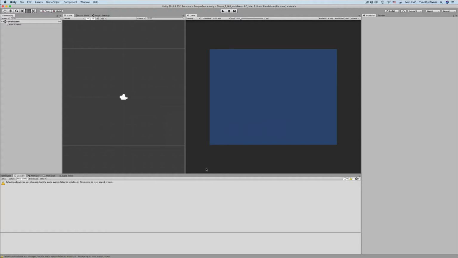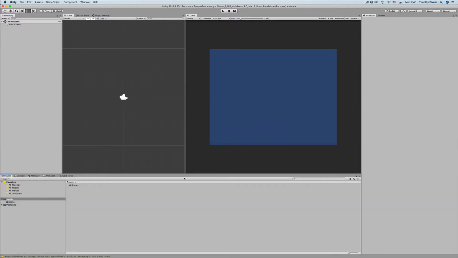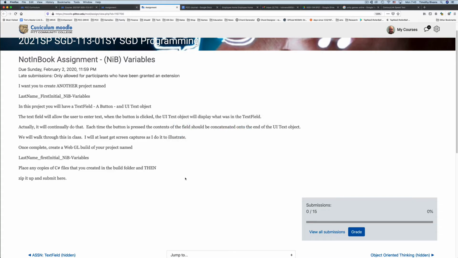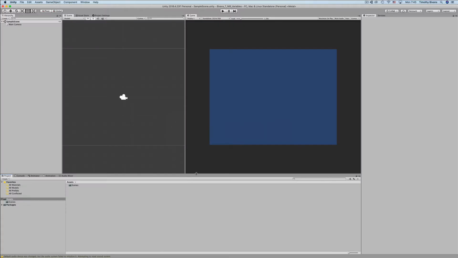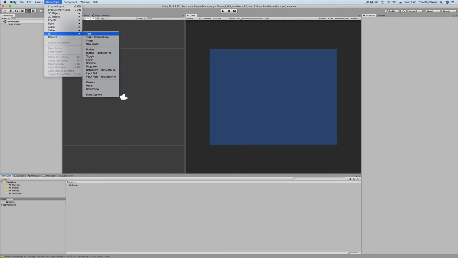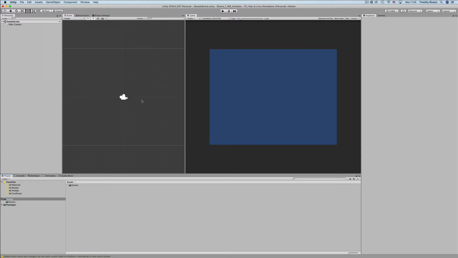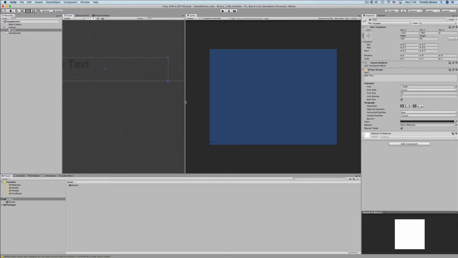All right, so let's do that. I already have my Unity project open. You can make it 2D, because all we're using is UI elements anyway, so there's no reason to make it 3D. So what did it say we needed? We need a text field, a button, and a UI text object. Okay, that's good enough. Let's start with the text field. Game object, UI, text. All right, focus on that.